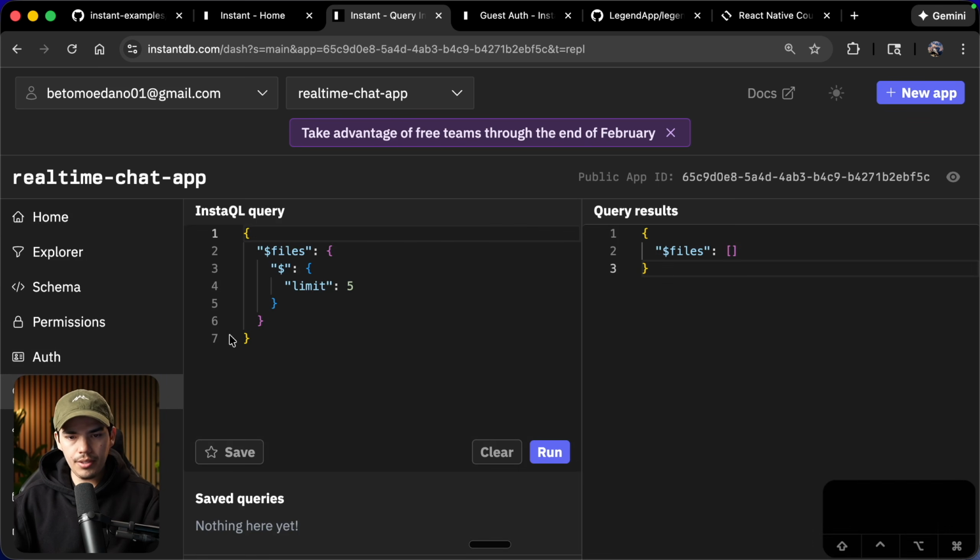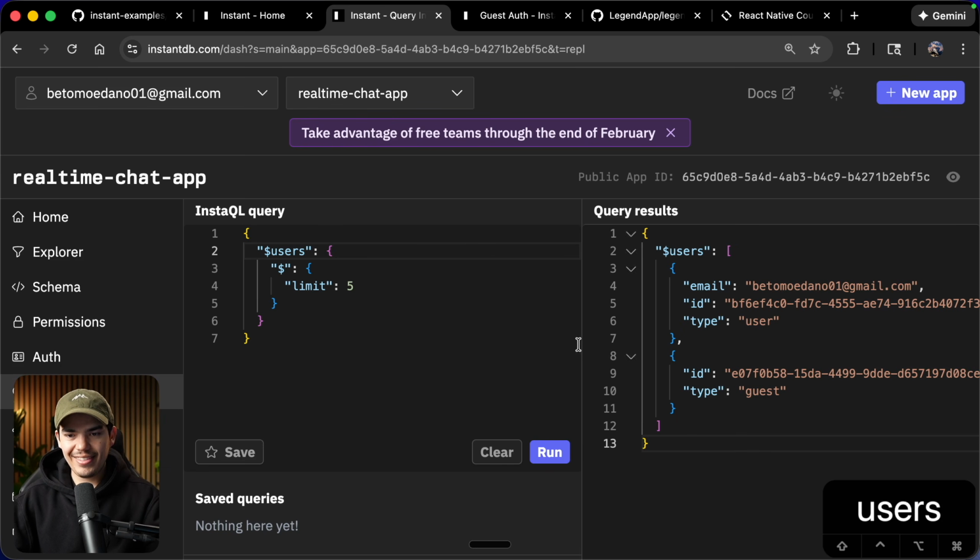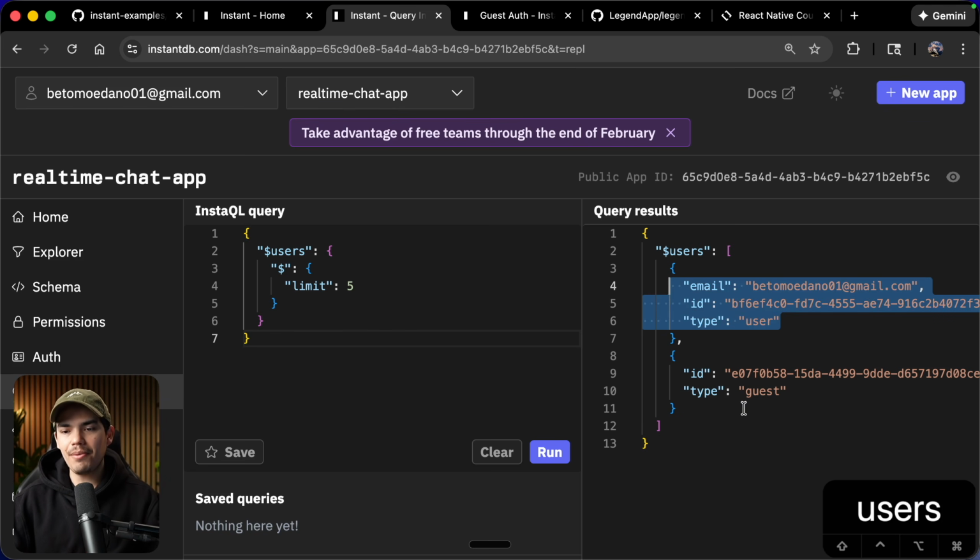For inspector. Let's run this. Nothing. Users. Run. Nice. We have data. We have 2 users. And a cool thing is that we allow guests. So for the guest, we just don't have an email, but we do have the ID, which is what we're going to use to create conversations and stuff.